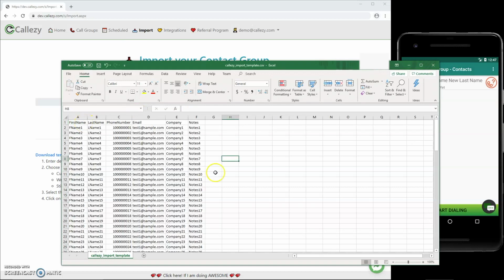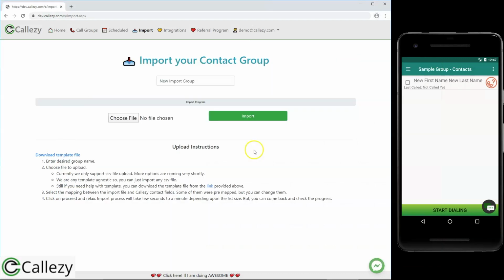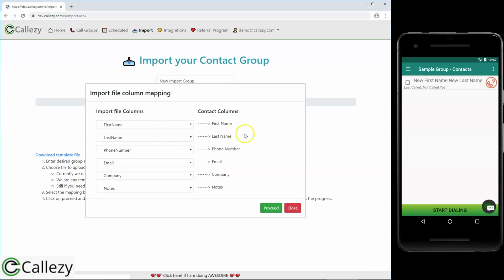I have populated this template file with some dummy data for the sake of demonstration. Now let's go ahead and select this template file. As soon as you click on the import button, it will ask for column mapping. Here you need to select all the proper columns, and be careful when selecting the columns. Wrong mapping will lead to data errors.